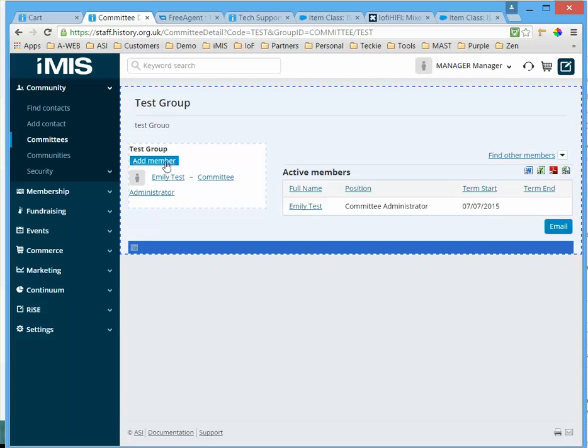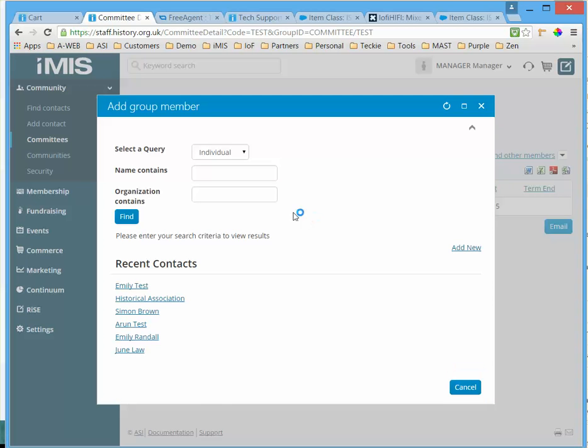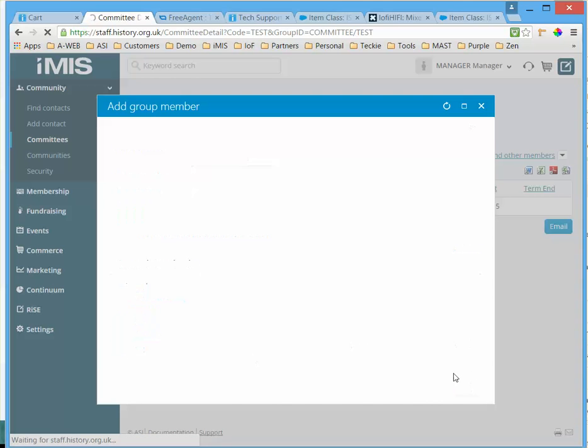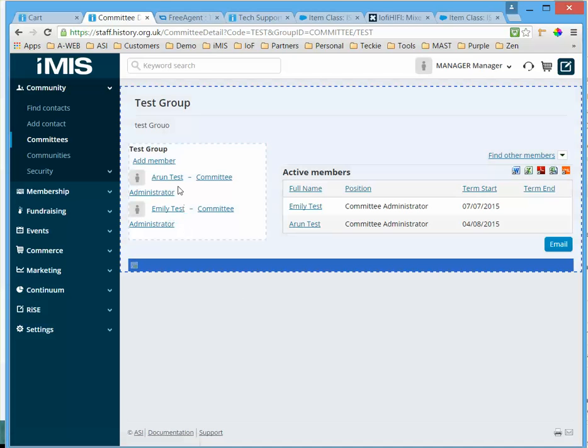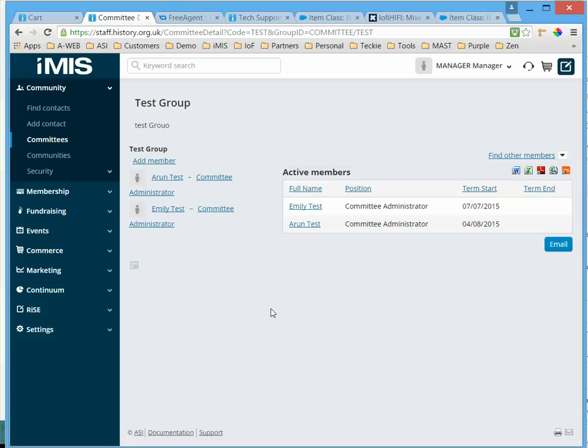If I want to add a member to the committee, I can click add member, and I can look for someone. Perhaps I could add Arun. Okay, and I can say Arun's role is administrator. When did he begin? On the 4th of August, and he's still valid. Okay, so I can add people into that committee, and I can see what their position is, and that obviously adds to the list. You cannot create committees on the web, but you can edit them and you can add members on the web.